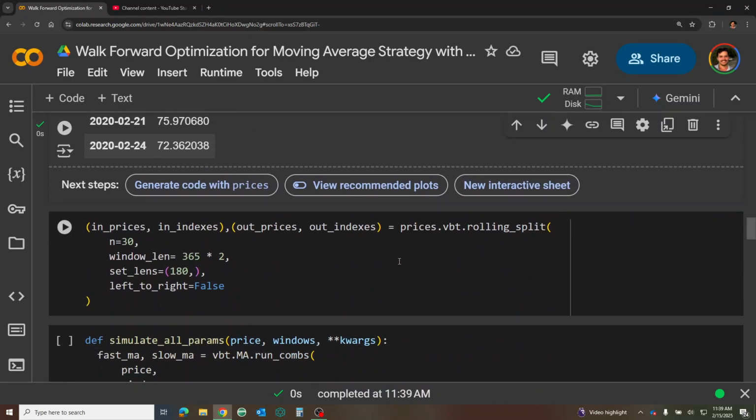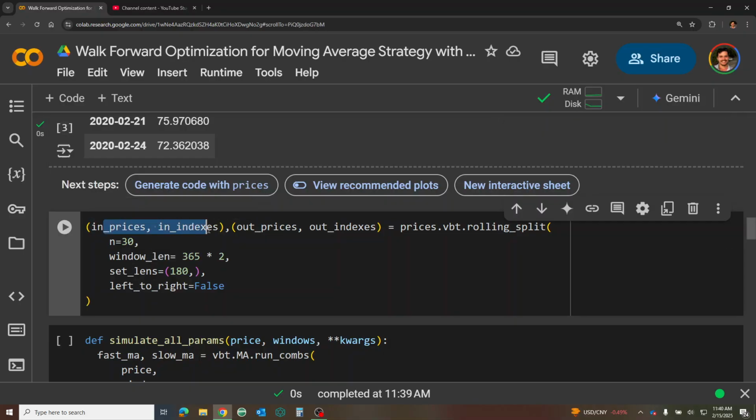Now this is where we split our pricing into different sections. So we have our tests, like how we're going to validate, or excuse me, let's back up. I'm getting way too far ahead of myself. The in prices and in indexes are the training. The out is the testing.